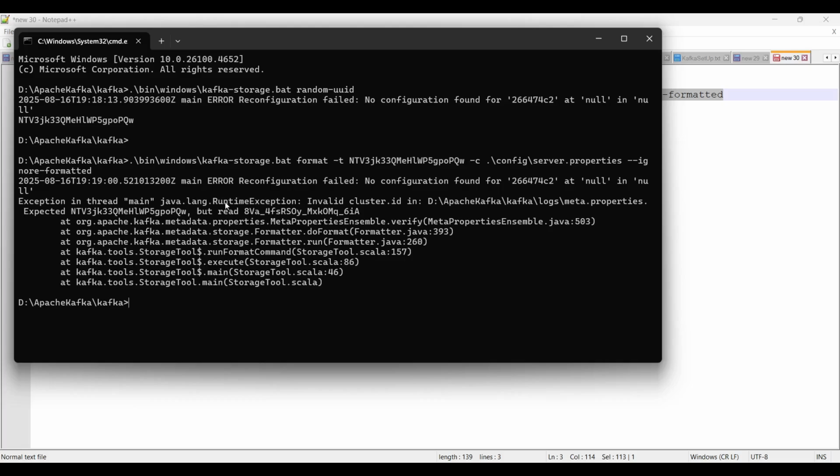It is showing an error message, a runtime exception. Why is it showing this? Meta.properties expected this, the last digits are PQW. This is the ID which we are passing. Actually it is the cluster ID. So we are passing this cluster ID ending in PQW, but currently it is reading the ID ending in 6IA. Why is it reading this ID, and from where? It is reading from the meta.properties file.